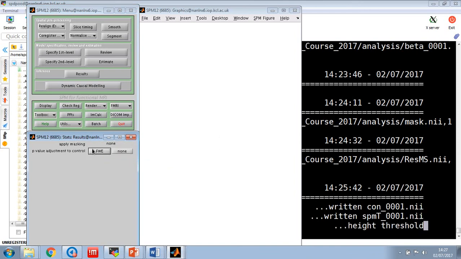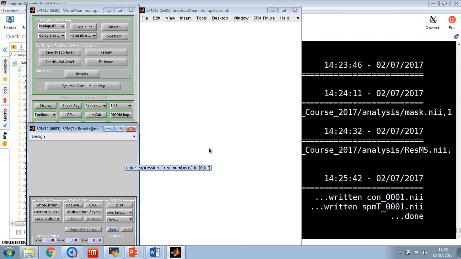And this can ask you about multiple comparison correction. We're going to say none for the moment. We'll come back to this in a second. And it's going to ask you for a height threshold. Say leave it at default. And the extent threshold, we'll leave it default. We'll come back to that in a second.